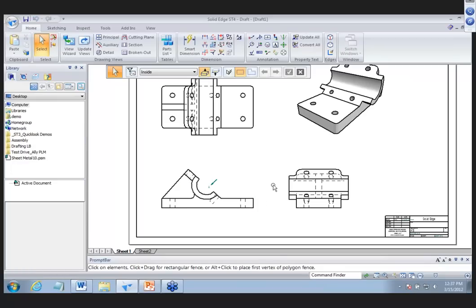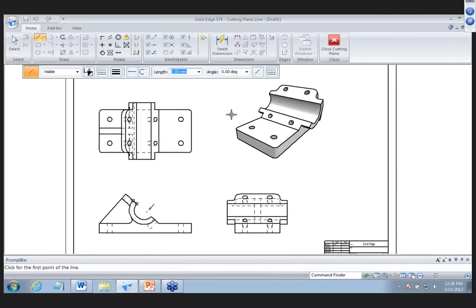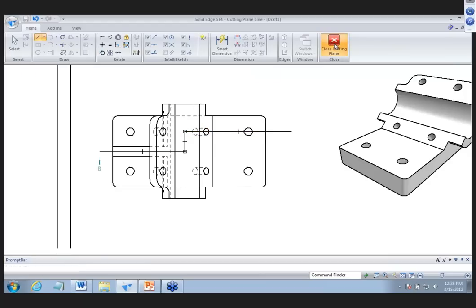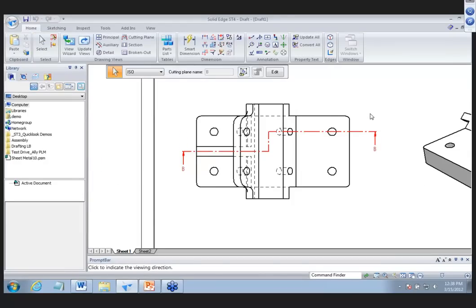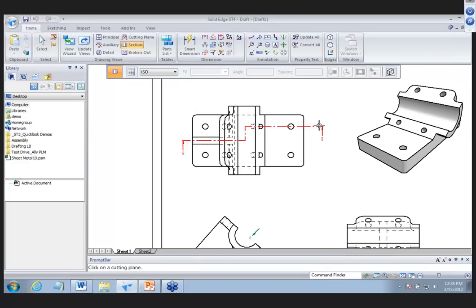Next, we're going to create a cutting plane. So we're going to hit cutting plane. We're going to choose what view we want to apply the cutting plane to. So we're going to do our top view. Now we have to sketch our cutting plane. So we're just going to sketch through this part. There's our cutting plane. We're going to close that and place which direction that we want to view it. And then we can do section and create our section view from this.